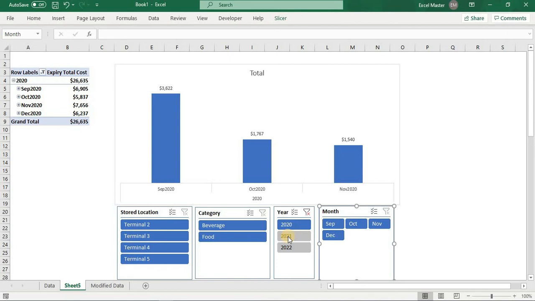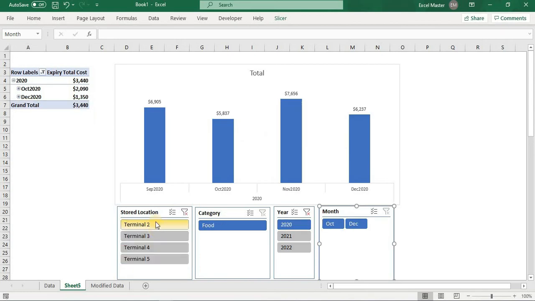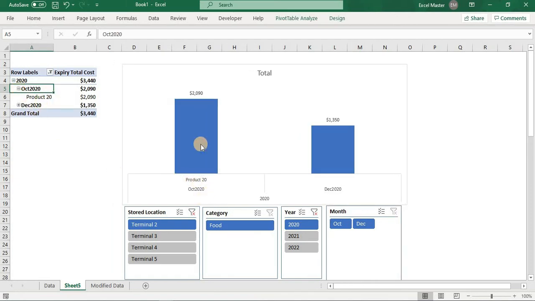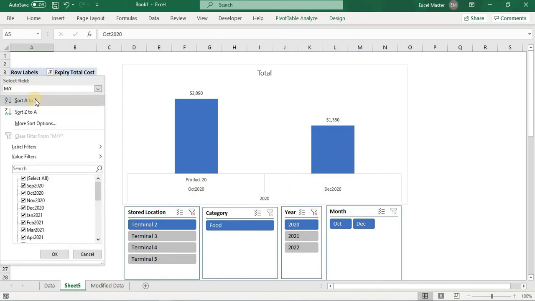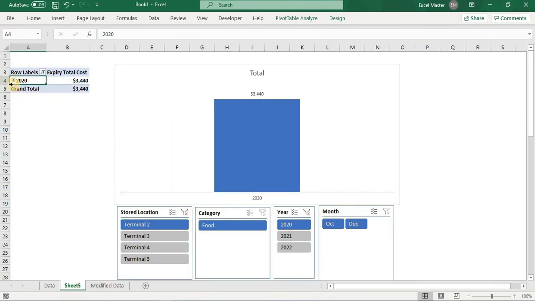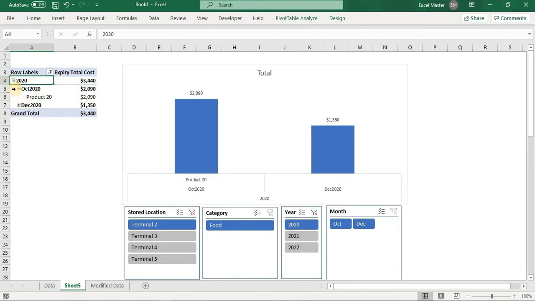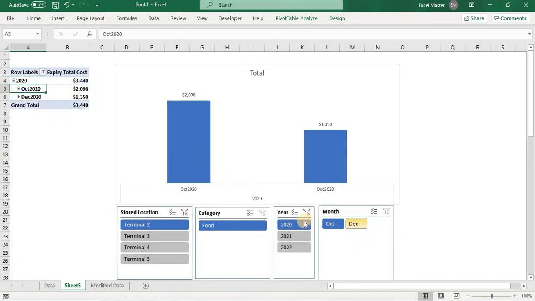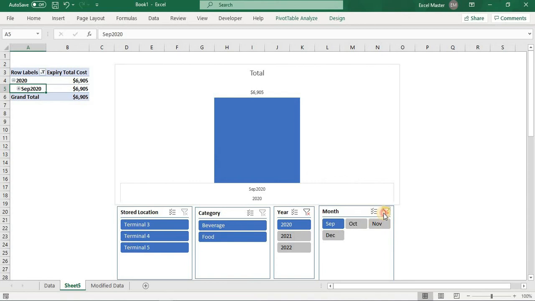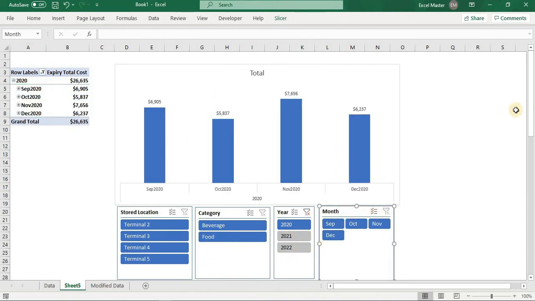Also, if I select, for example, a specific terminal, if I want, I can also see product, and also which product is going to expiry. Product 20 is going to expire in October 2020. All these details we can see. This is very interactive, and we can have all kinds of details through this chart. Also by month, we can get which month is going to expire in this year and all this.